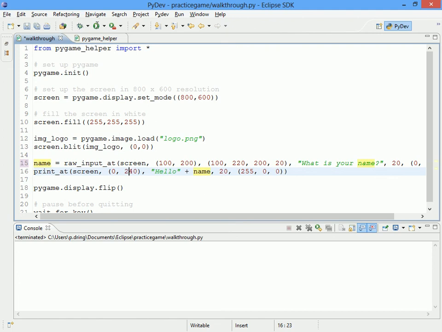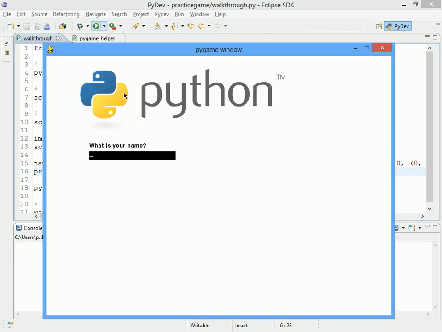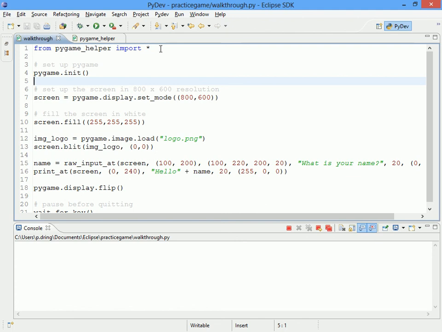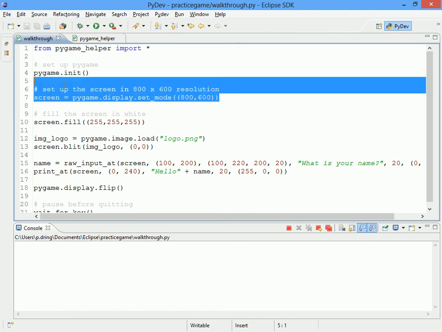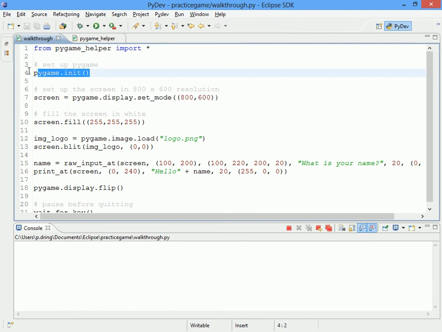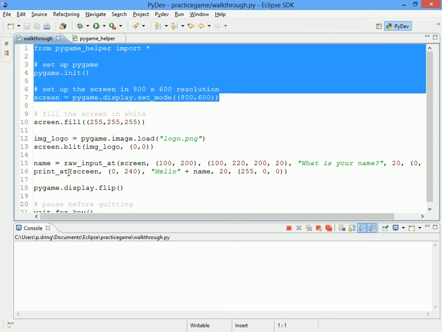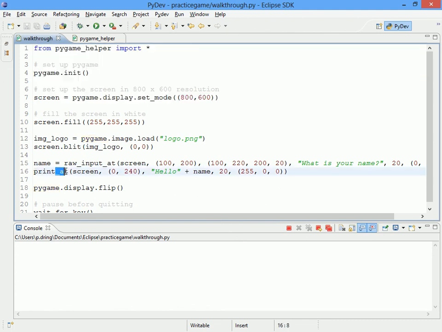So hopefully, if you're used to writing code with lots of print statements and raw input, all you need to do is set up your import at the top, make a screen object, initialize Pygame, and then everywhere you've got print, change it to print at. Everywhere you've got raw input, just change it to raw input at, and then you'll need to put in the coordinates of where you want the text to go. And you should be able to start creating your own games in here.